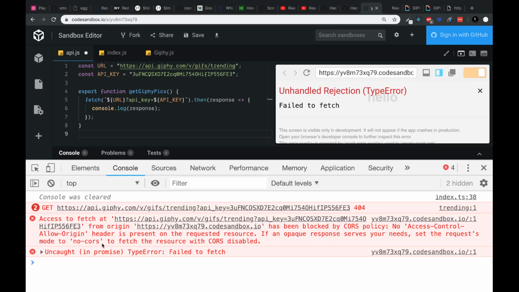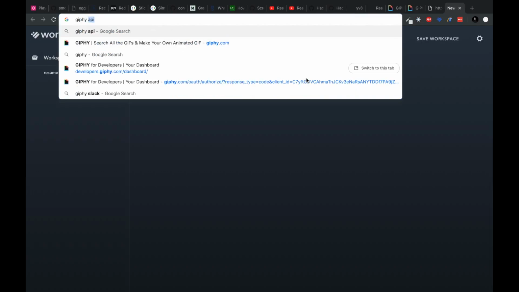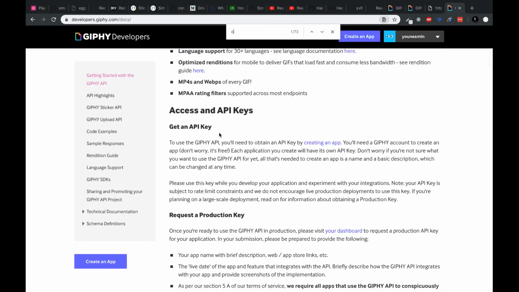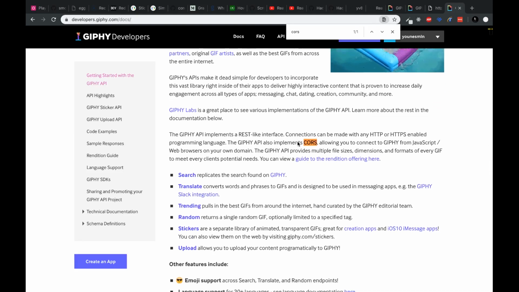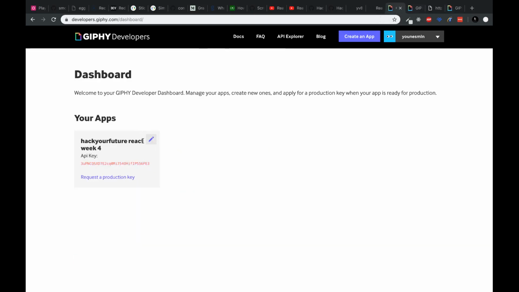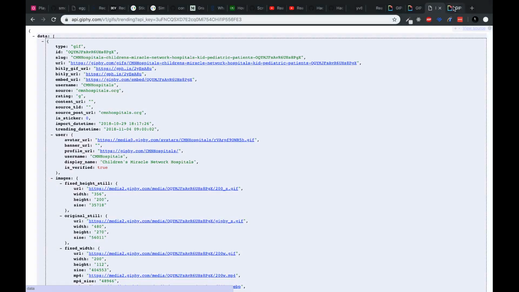Access to fetch from origin has been blocked by CORS policy. No access control allowed. It's the shitty CORS thing. I really hate CORS. Let's Google it. Giphy CORS. The token that you're using, where did you get that from? It's my token, I created it with an email. It's fine. The problem is just the CORS.